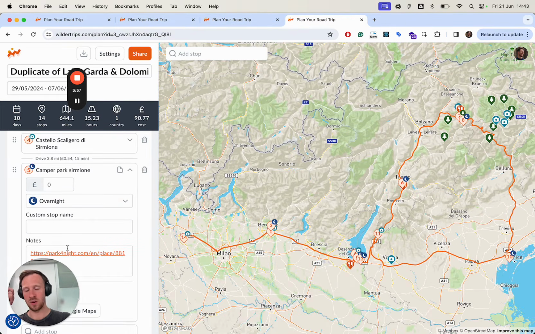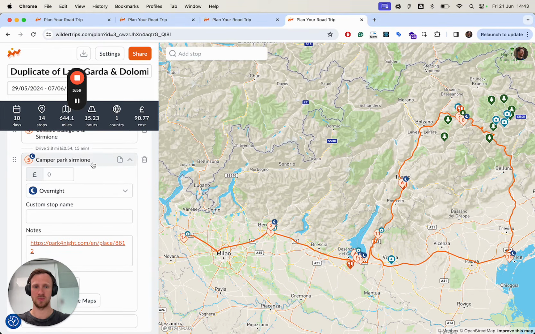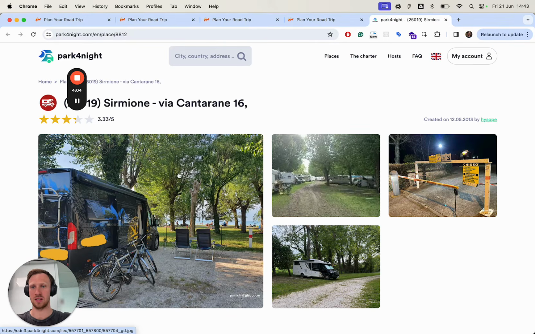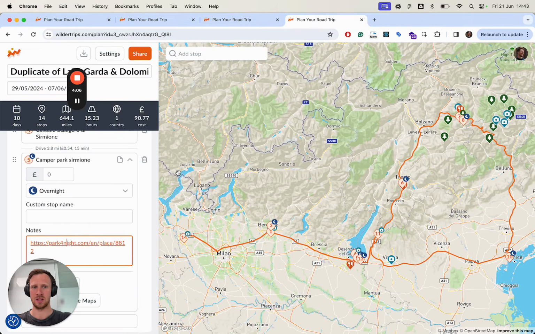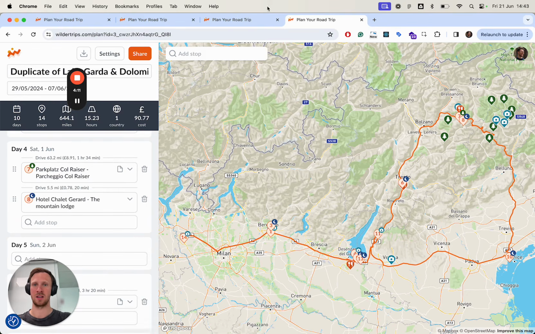Similarly, if you like using other apps, you might have come across one called Park for Night, which is a great place to find different places to wild camp and see reviews from other users on whether they're safe or not, or how much they might charge if they aren't free. In order to store those places, we've popped the locations into WilderTrips and saved the link for the exact location in Park for Night. And we've based everything off that. So hopefully that gives you another idea of different things you can do.